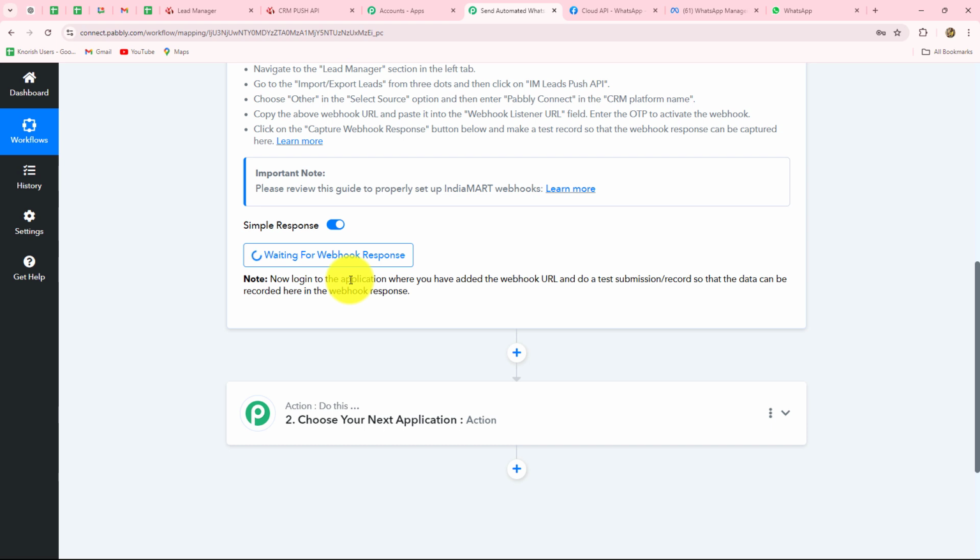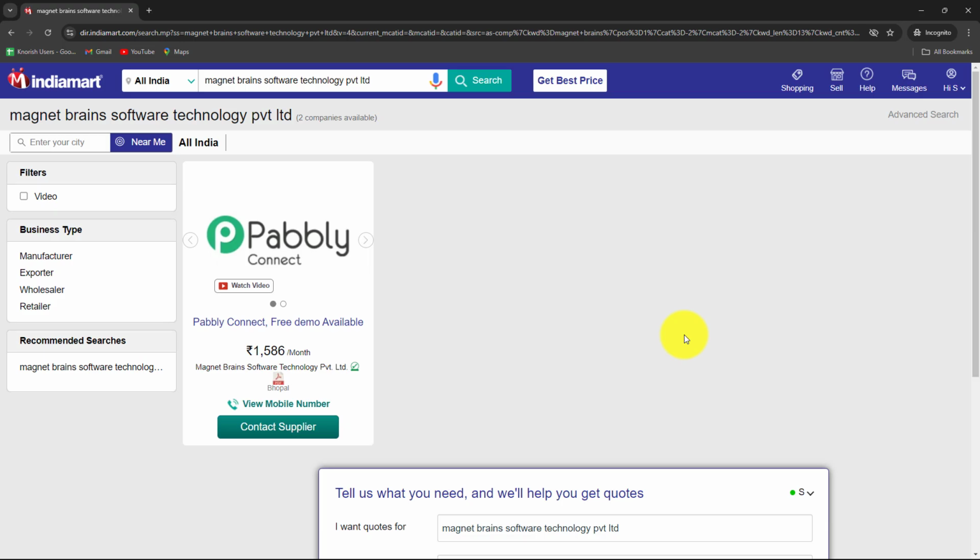So in order to do the test submission, I'm going to open incognito mode. I will open the IndiaMART account, and from a user's account I am going to submit the response, that means a query, as a lead, so that the response could be captured. I have opened the IndiaMART account in incognito mode, and over here I am logged in with the user's ID, and I'm going to send a response with this account, so that the lead could be generated in our IndiaMART account which we have connected with Pabbly Connect.